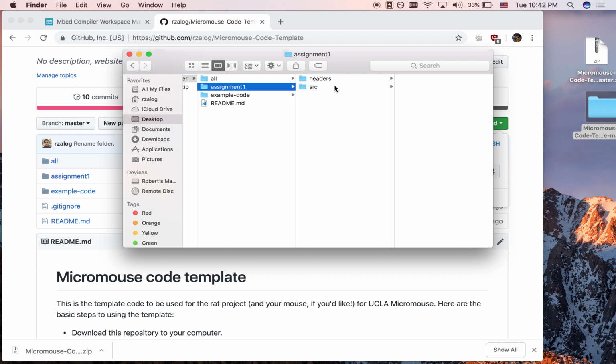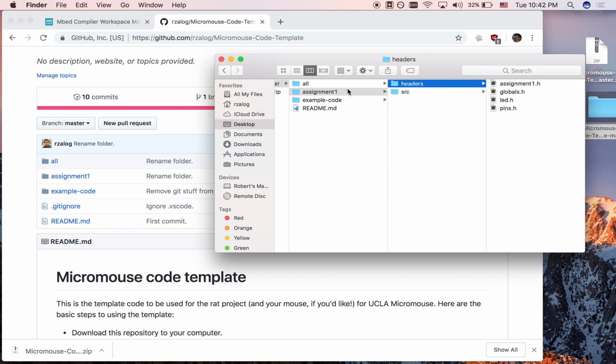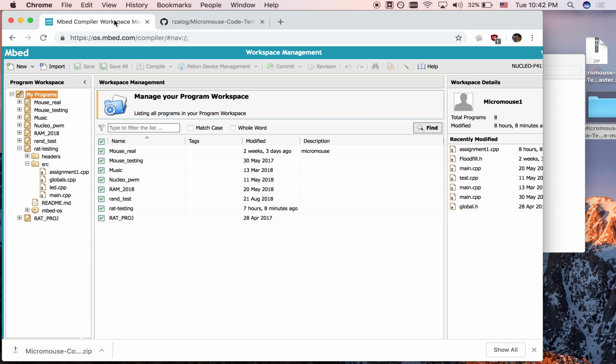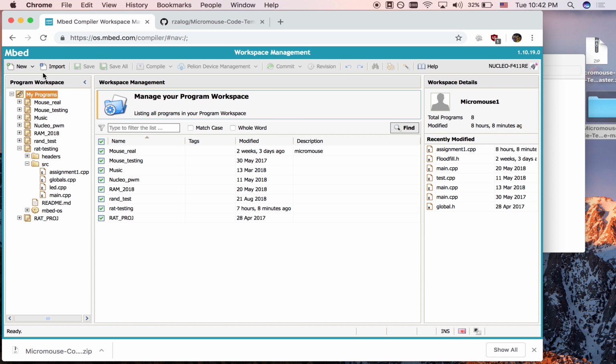So for anyone who's ever programmed in C++ before, the structure should look pretty familiar. We have a source and a headers folder. So these are the files we're going to be working with. We're doing assignment 1, so the assignment 1 folder is what we're interested in. And so now let's get that into embed.